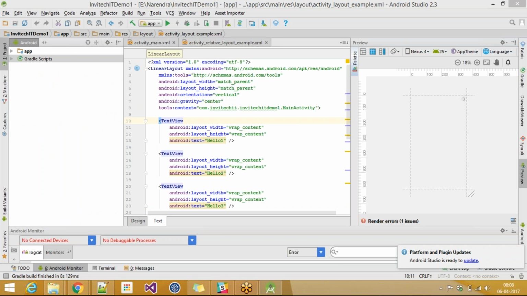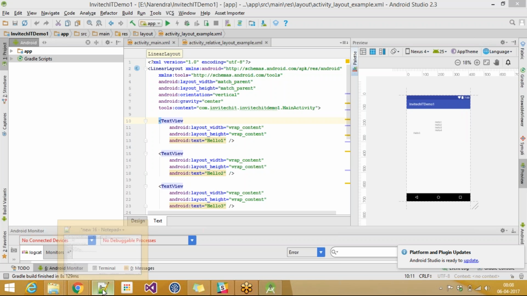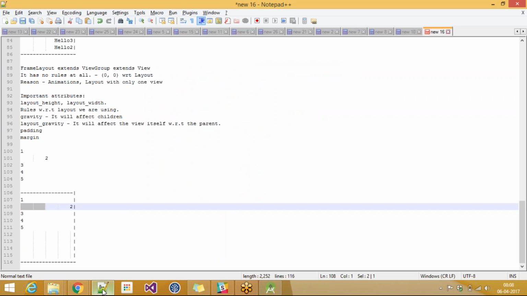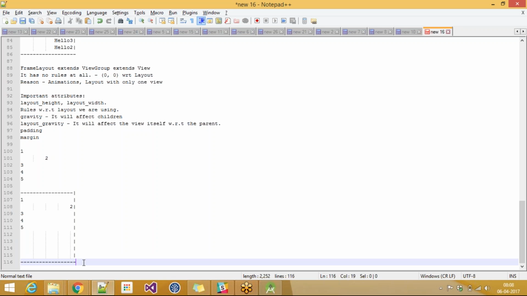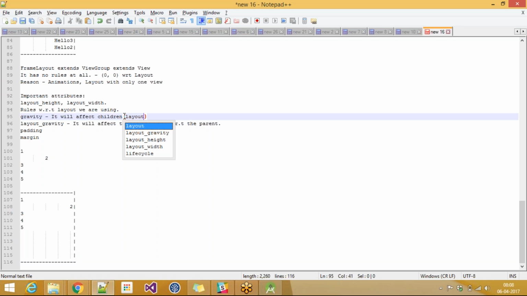So let me see if everything is examples, చూద్దాం. ఈ గ్రావిటీ అనేది ఇప్పుడు 2 వ్యూ మీద కూడా, ఈచ్ అండ్ ఎవ్రీ హలో 1, హలో 2 అట్లా టెక్స్ట్ ఉంది కదా, ఈచ్ వ్యూ మీద కూడా ఇవ్వచ్చు. కాకపోతే ఇట్ విల్ అఫెక్ట్ ద చిల్డ్రన్ అనేది లేఅవుట్ కి.